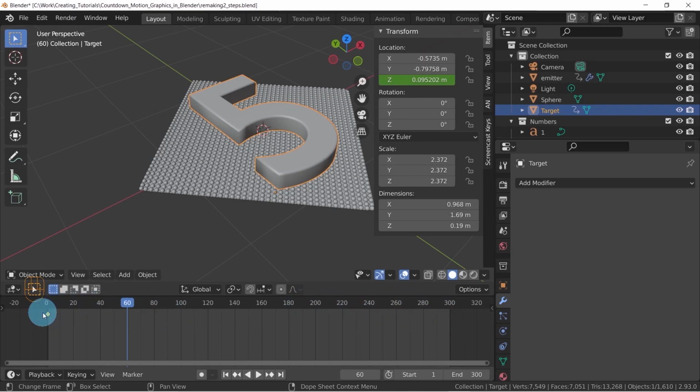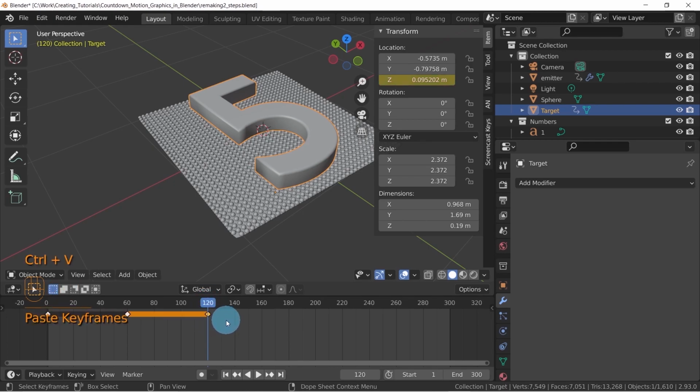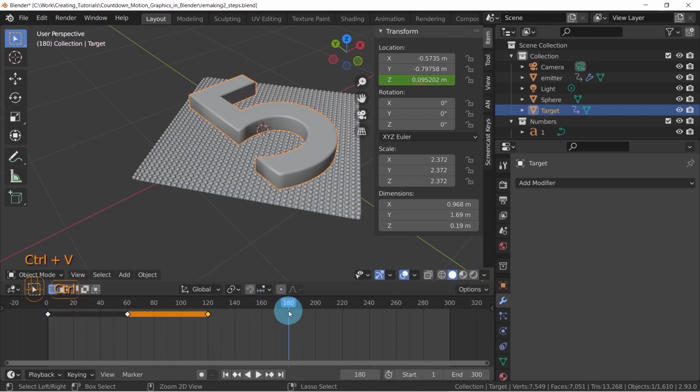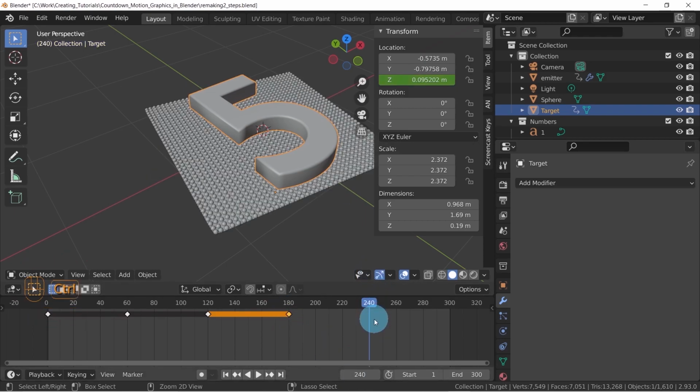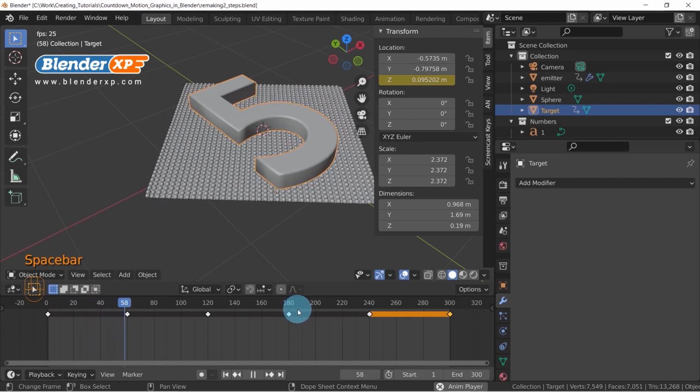So let's do that. I'll just make sure this keyframe is selected and copy, Ctrl-C, Ctrl-V to paste it, and paste it here at 60. And I'll do the same. I'll go to frame 120 and Ctrl-V again. Then go to 180, Ctrl-V, okay. Then 240 and Ctrl-V. And at the end at 300 and Ctrl-V again. So we have now the down keyframe. Of course, now if you play it, nothing happens. It's all keyframes at the same position.